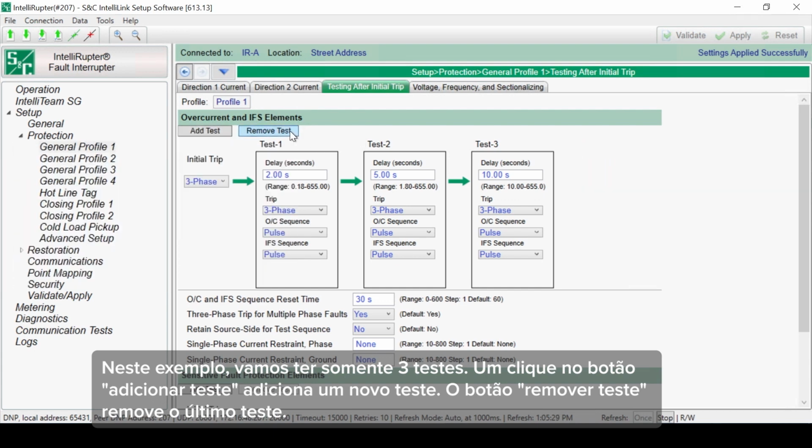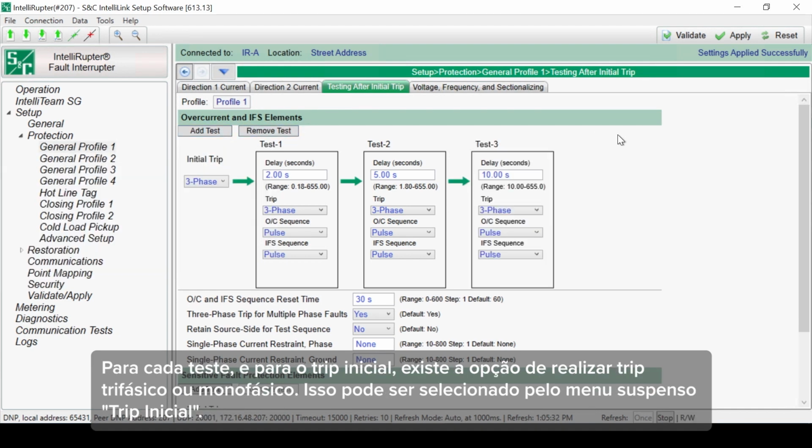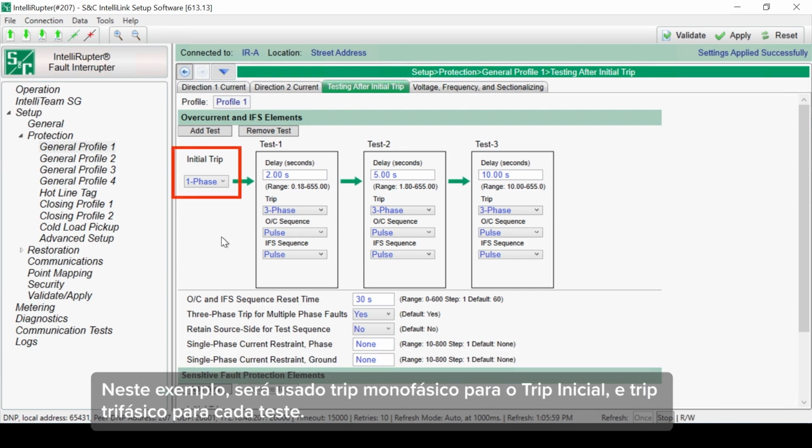The Remove Test button will remove the last test. For each test and the initial trip, there is the option to do 3-phase or single-phase tripping. This can be selected from the Initial Trip drop-down menu. In this example, we'll use a single-phase trip for the initial trip and 3-phase tripping for each test.